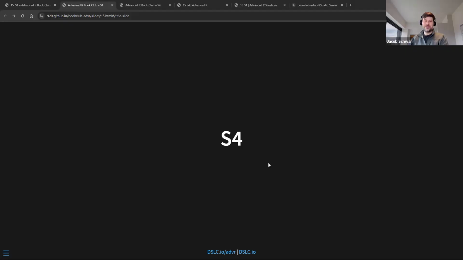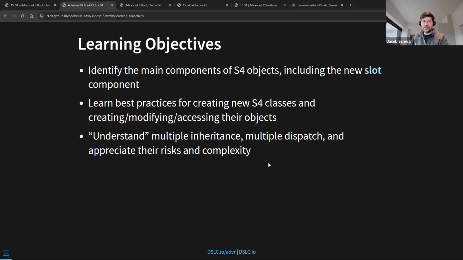In this chapter, learning objectives. Hadley lays out basically: identify the main components of S4 objects, including the new slot component. Learn about best practices for creating new S4 classes and how to create, modify, and access the objects in those classes. And then I put "understand" in quotes: multiple inheritance, multiple dispatch, and basically appreciate their risks and complexity.